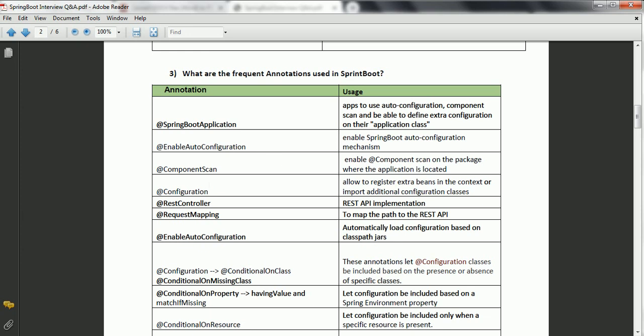And @ComponentScan is useful because currently, whenever you use any class with @SpringBootApplication, Spring Boot automatically scans all the sub packages under the class where you define it. For example, if you want to scan outside of these packages, then you have to specify @ComponentScan. And @Configuration basically allows you to register extra beans in the context, or import additional configuration classes which are required for your application. Then you are going to use @Configuration.